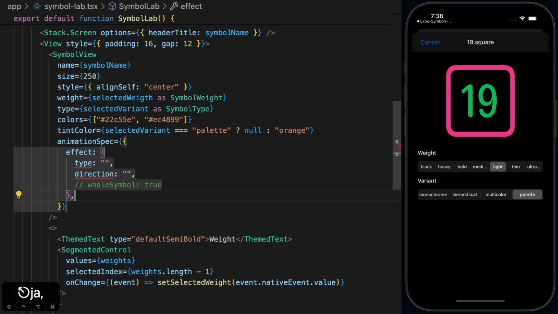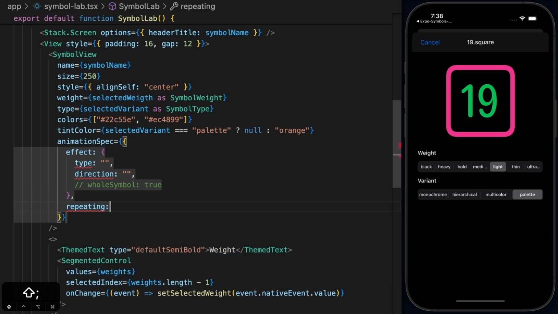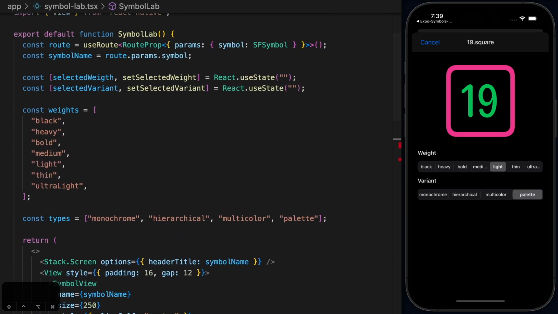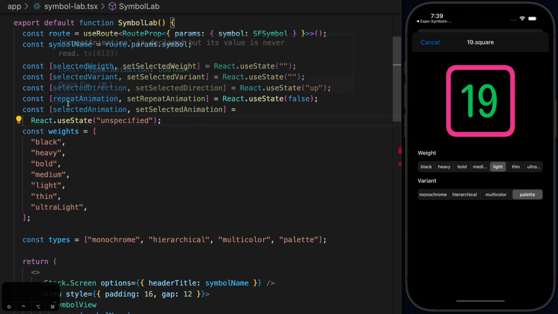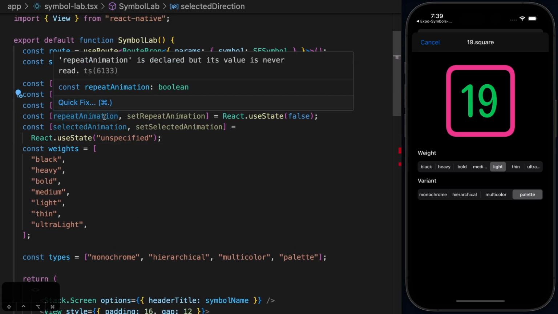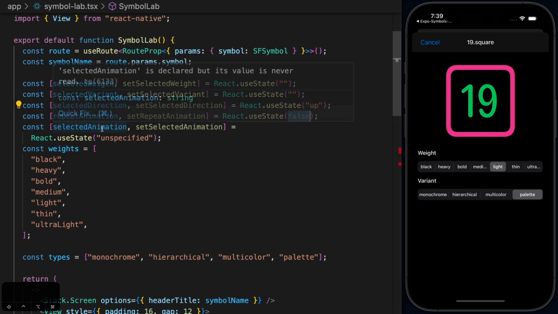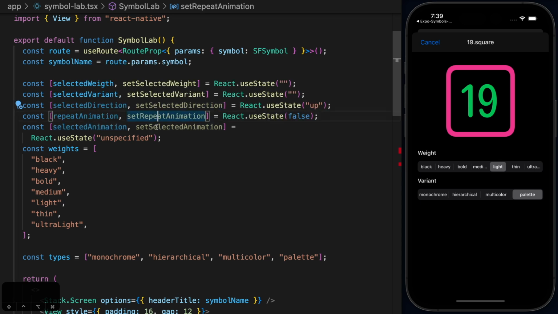Then after the effect, we can use repeat count or repeating. This is true or false. We can also have a variable for this. So before we hard code these things, let's go ahead and create some variables that will handle these cases. I'll be using useState as well. So I will create this selected direction, repeat animation, which is going to be a boolean equal to false, and then selected animation. Okay, we have these three state variables.